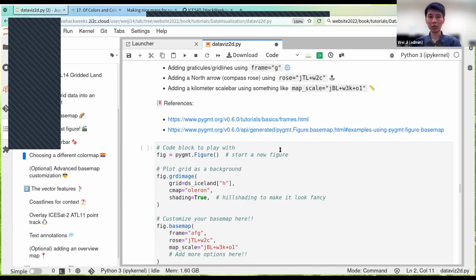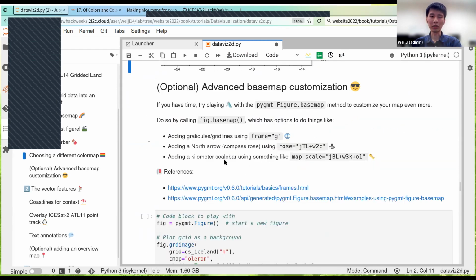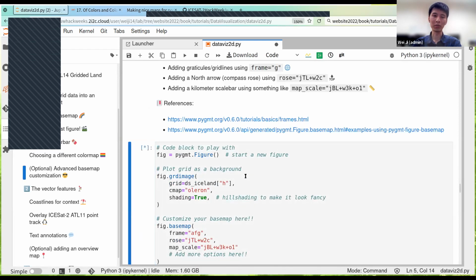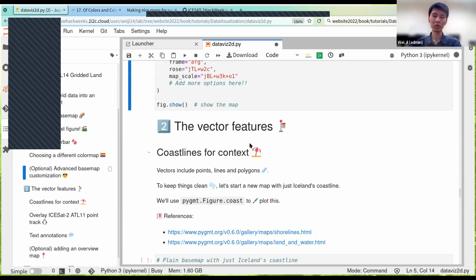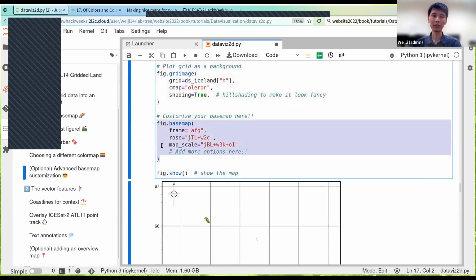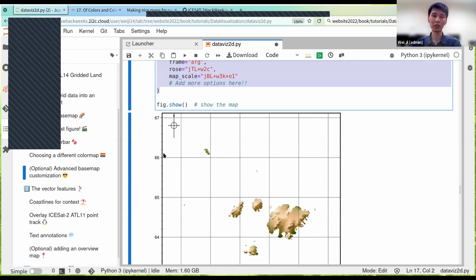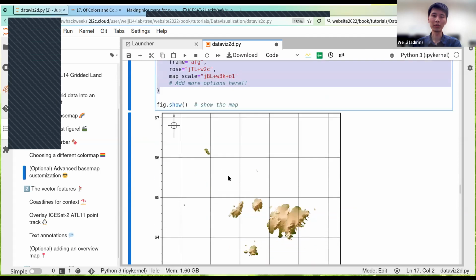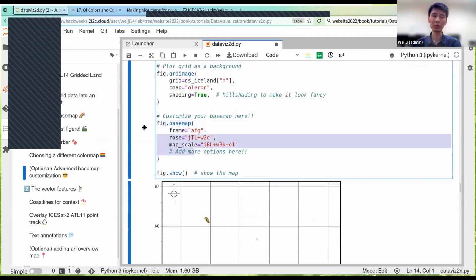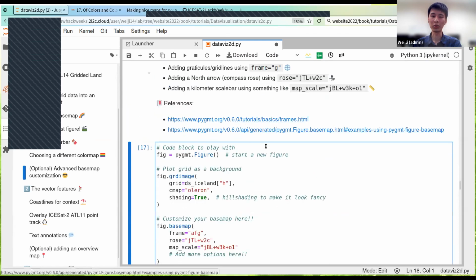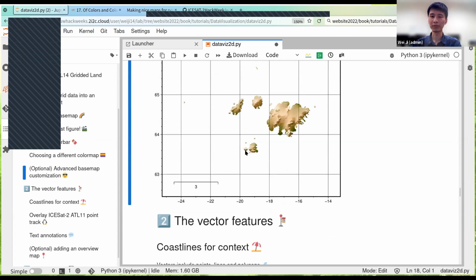Okay, I'll skip over the advanced base map customization, but you can click on these links if you want to know how to customize your map more. I'll just show you how it looks. With this fig.basemap function, you can set grid lines. You can have a north arrow. You can have a scale bar. So there's quite a few things you can do just with this fig.basemap function. And I'll leave it to you to click on these links to explore on your own time.